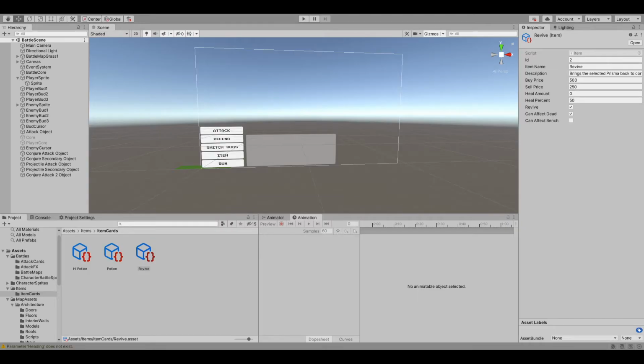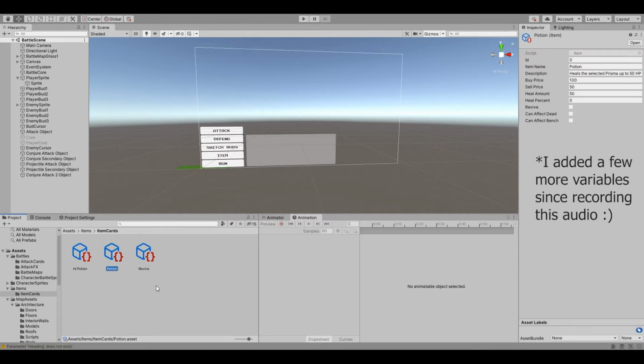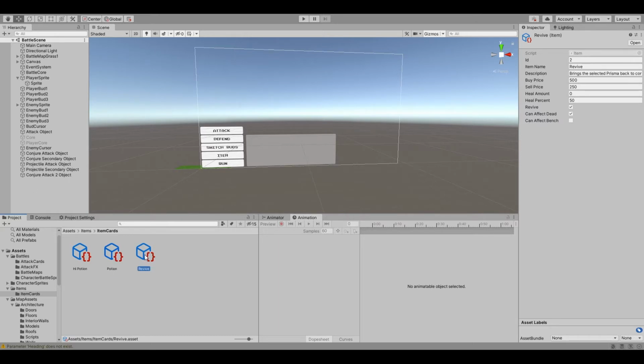As for the code and storage of the item information, I used scriptable objects to store all the information about the items. I think that's the proper way to do it, so I added a class for the items, and I'm just going to keep adding to it as I add more items. But for now, I just wanted to keep it simple, so I've got an amount to heal and a boolean to check if it revives.